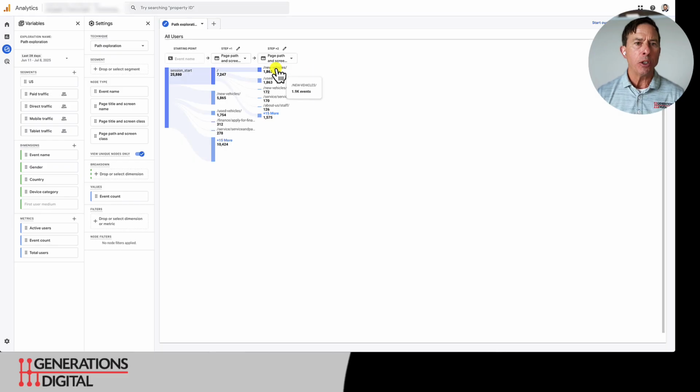Well, they went to new vehicle SRP pages. They went to used vehicle search results pages. That's what SRP stands for, search results pages, and then specific vehicles, service pages, and so on. Some of the traffic lands on new vehicle pages, and then we could click on that, and we could collapse this if we wanted, and then we could click here and say, when they land on new SRPs, what do they do? And so there's some individual pages to look at.